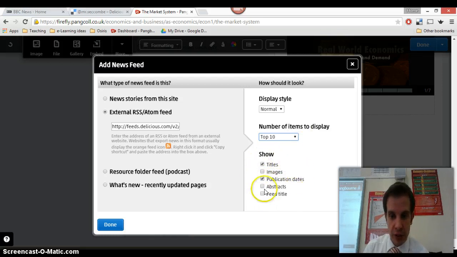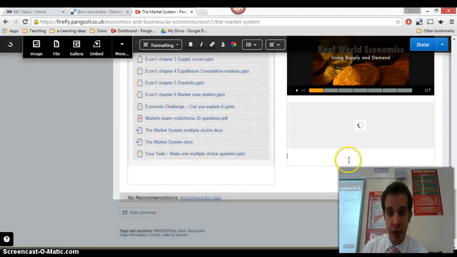And down here, it's asking me, what do I want to include? So titles includes the title of the page. Images, if you've assigned an image to go with it, I haven't. Publication dates is quite useful. It obviously allows people to see when the article was added. Abstracts, if you want this to include that little bit of text that you wrote explaining what the link was related to and so on, then you might want to tick that. And when you're done with all of those things, you click done.